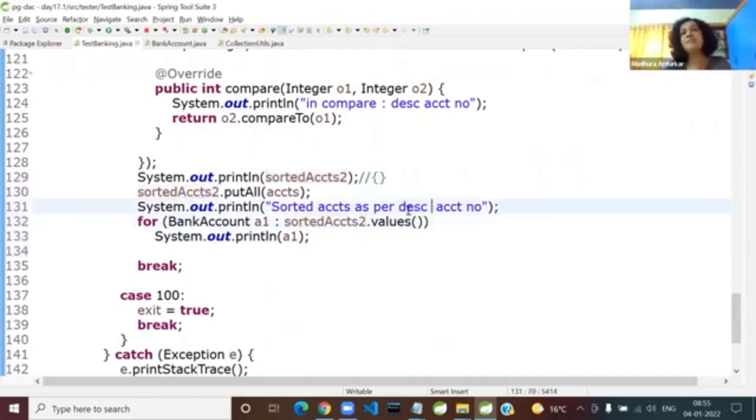Guys, I'm not saying this is a practical usage. Yeah, sometimes it can be a practical usage also. I just wanted to show you the various constructors and their usages. So let's try this. Sorted accounts as per the descending account number. Let's try running this.